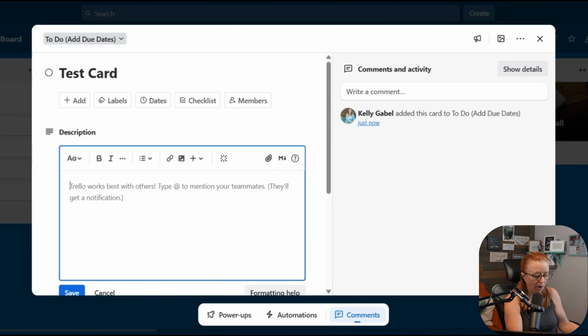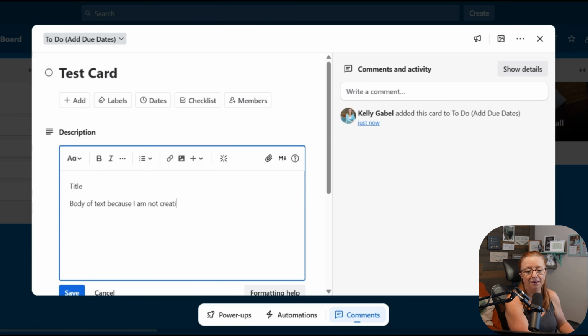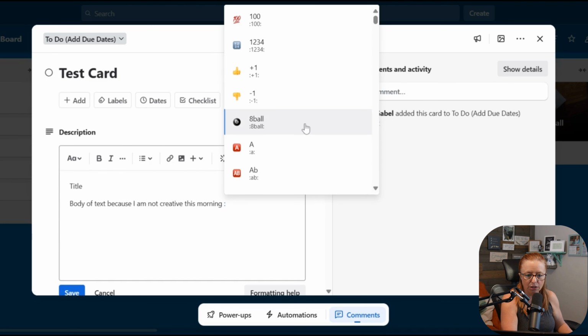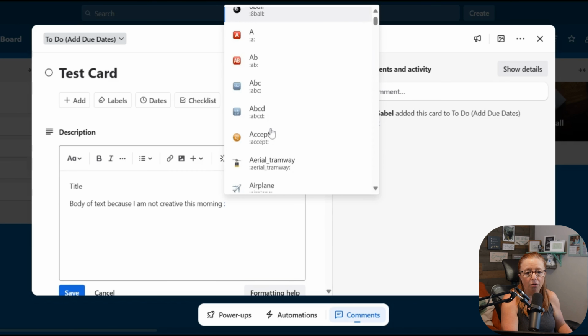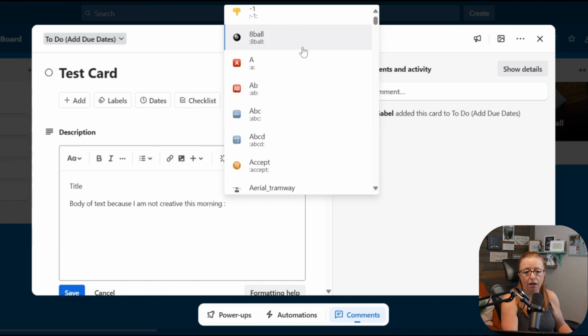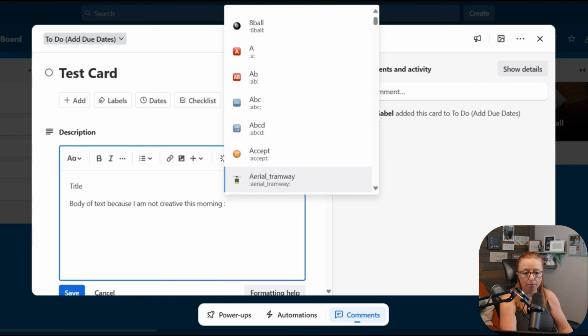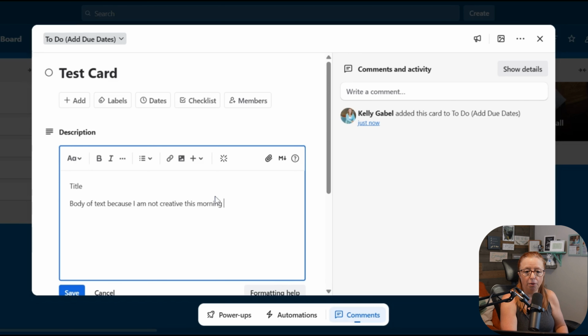So we're just going to say, I don't know, I'm very not creative this morning. So I'm going to do a title, and then I'm going to say body of text because I am not creative this morning. And we put a little emoji. Well, actually, it didn't. It wanted to start to do like an emoji search here when we put that colon. There's a whole lot to search through here. And honestly, I'm not going to do it because if you want to do an emoji, you just want to click on your little menu button on your keyboard and go into emojis, right? And then you just search for whichever one you want. Let's go ahead with the tongue out one.